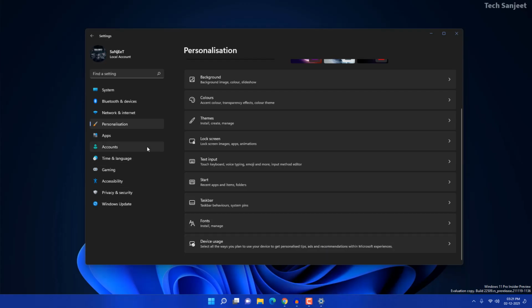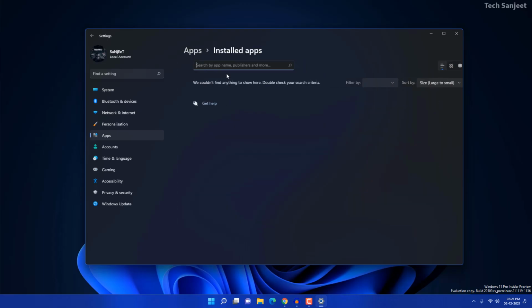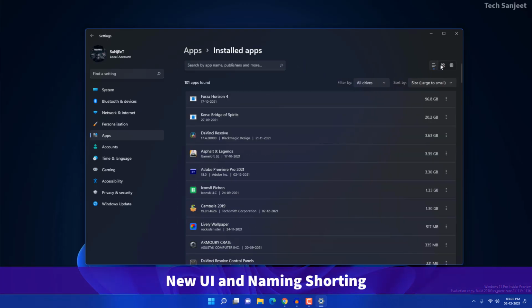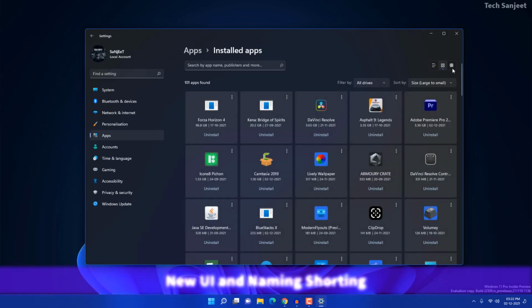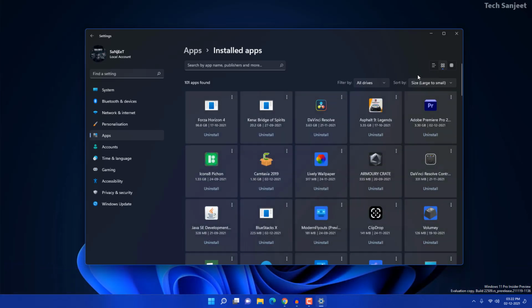And there is another update related to your apps. Go into Apps and here you will see Installed apps. You can change its view, like list view, tiles, or grid view. So whatever view you like, you can do it. But the update is they have added name sorting here. You can sort your apps according to name, like A to Z and Z to A. So this is the new thing.